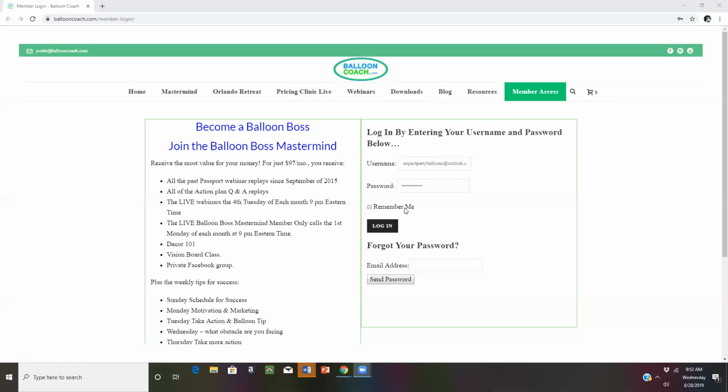If you forget your password, then put in the email address that you purchased your subscription with and click send password, and our automation will send you the password to help you access this information. Click login, and you will then go to your Balloon Coach dashboard.